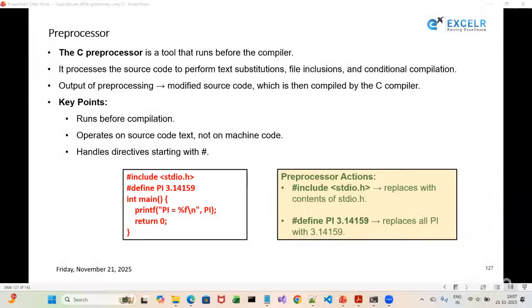I'm going to share my screen, and let me know if the screen is visible. Yeah. Okay, so the screen is visible.